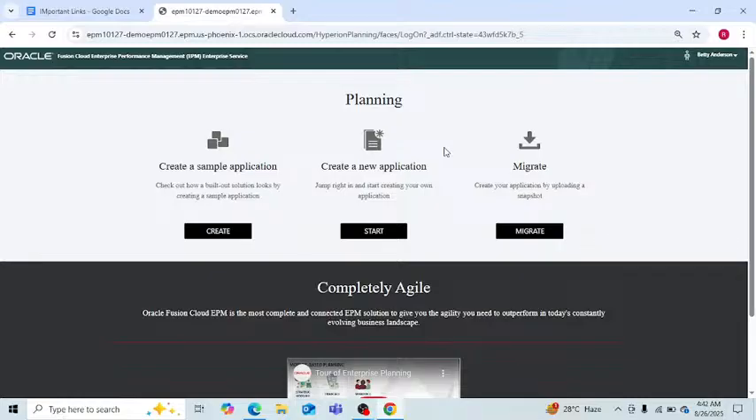So we will work upon creating a new application, because it is important to know that the PBCS as well as the EPBCS instance can only be created through this option. But we will work upon the sample application, because we will not have the exact data of the company, so that's why it would be easier for us to work on a sample application. So now I'm going to show you how we can create a new application.